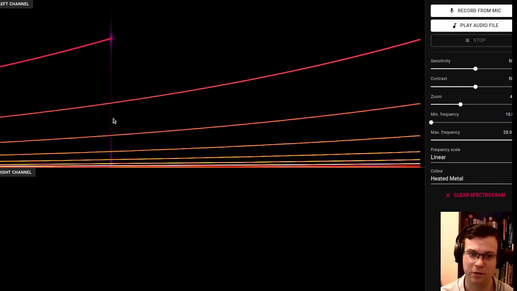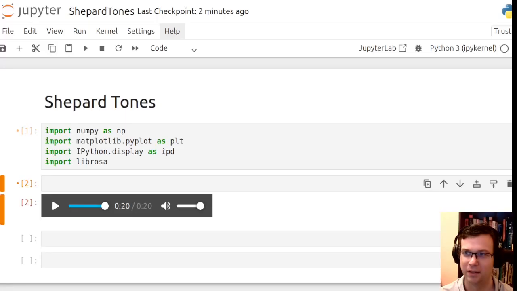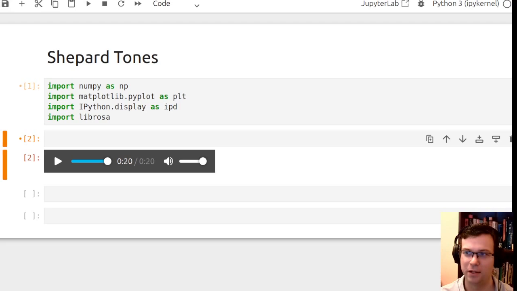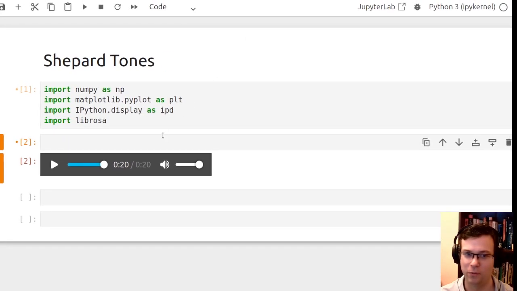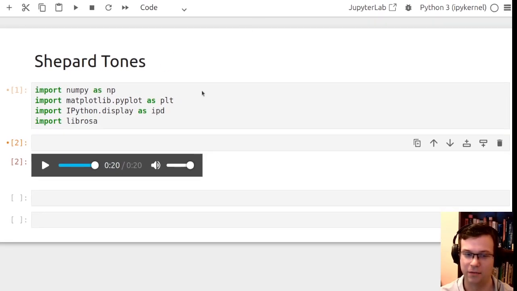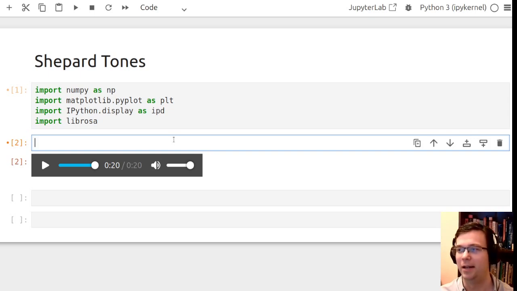So let me show you how to do this in code. So if I pop back here into the code, that's what we got to do. We got to make a bunch of octaves that keep going up, and then as soon as the highest one gets high enough, we wrap it around. So it's just like the Barber pole illusion, if you've ever seen that.